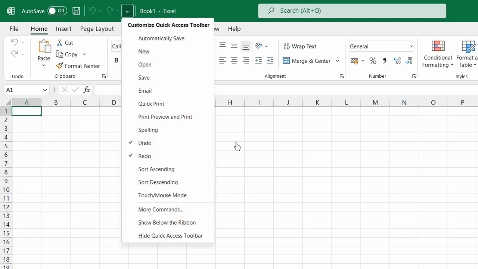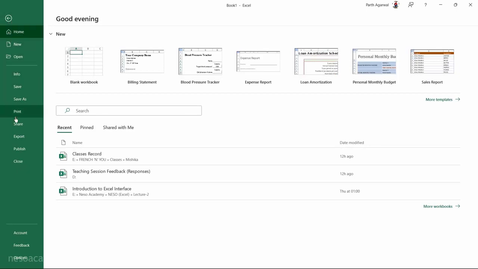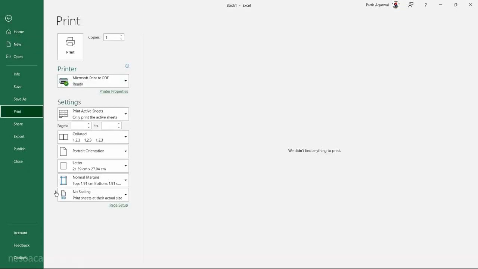Now let me do some customizations in this Quick Access Toolbar right in front of you. Let's say, for example, I print quite a bit within Excel. So in order for me to print, I currently have to go to File, then go to Print and do some of the settings here, and then finally hit Print. So that's like 3 to 4 clicks in order for me to print something.